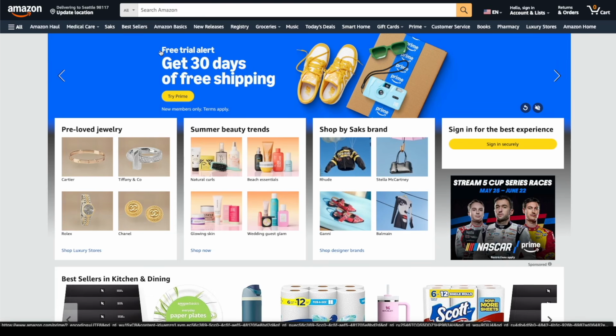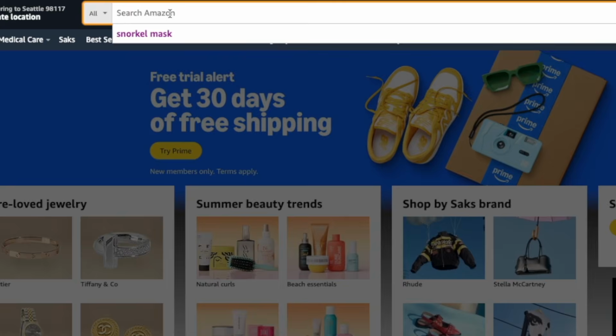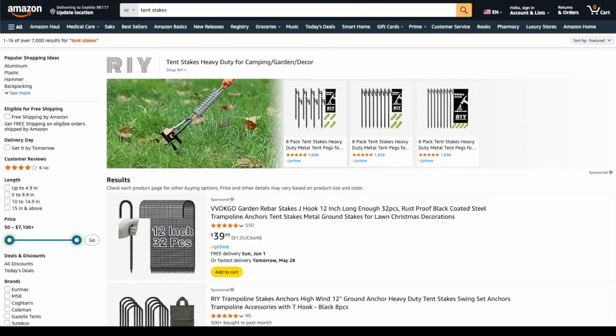So in order to do that, we need to do a search on Amazon for the main keywords for this product. In this case, I think it's obvious that the main keyword is tent stakes. If you're not sure or you want to verify what the keyword is, you can always head over to Amazon, make sure to choose all departments, and do a search for what you think it is, and take a look at the other listing titles to see what the sellers are actually calling it.